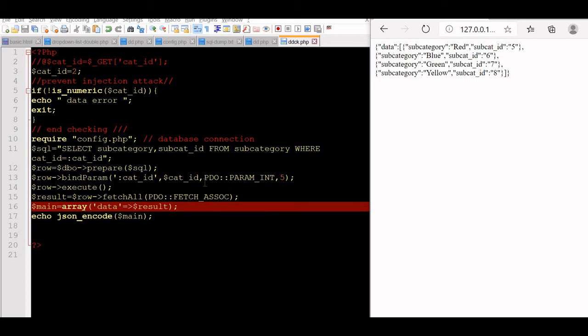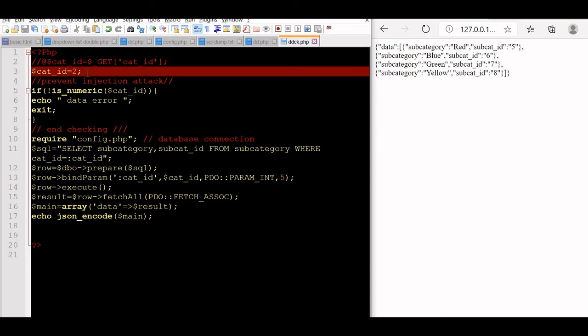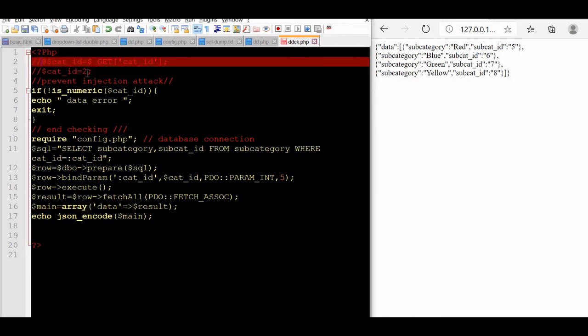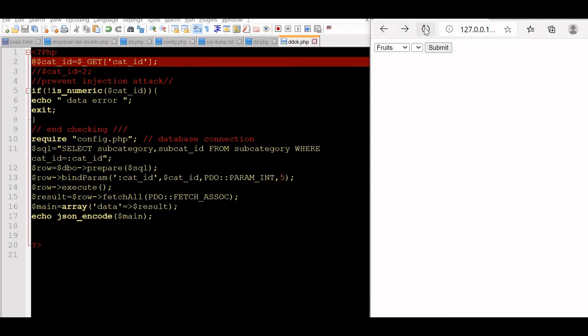Now this JSON string is for a fixed cat id, so this line we will remove. This is usually good for testing purposes. Now this will receive the cat id value from our front end script that we have already seen in our dd.php. I have removed this cat id is equal to 2 and uncommented this line, so directly we will get the value from whatever we select in the drop down list. Let us see now. Let's refresh this one. Refreshed.